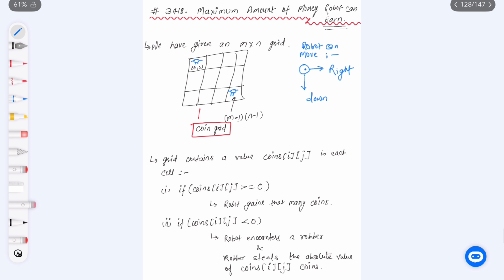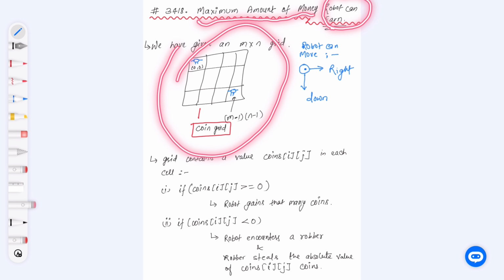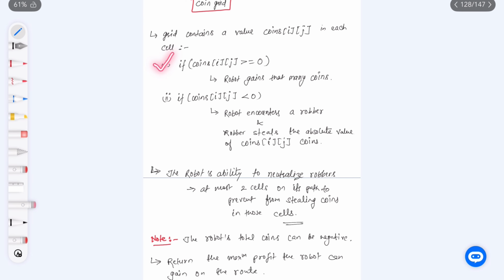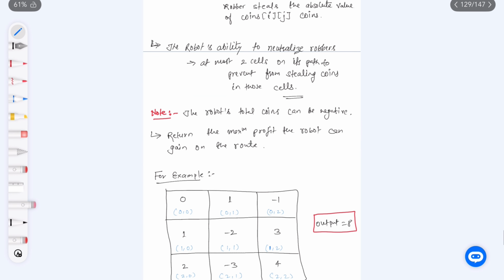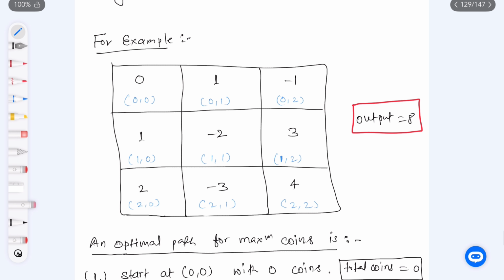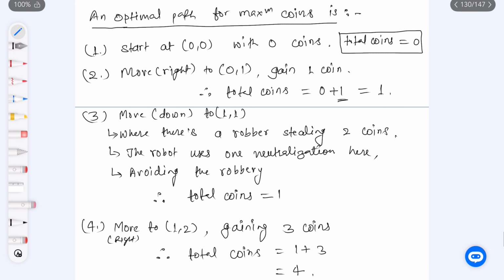So the question says that we have to find the maximum amount of money the robot can earn. This is the grid we have. The robot can move either right or down. Then if the cell is greater than 0, what will happen? If the cell is less than 0, what will happen? What is the robot's ability and what do we have to do? After that we are given this example, and the answer is 8. Let's try to understand further.